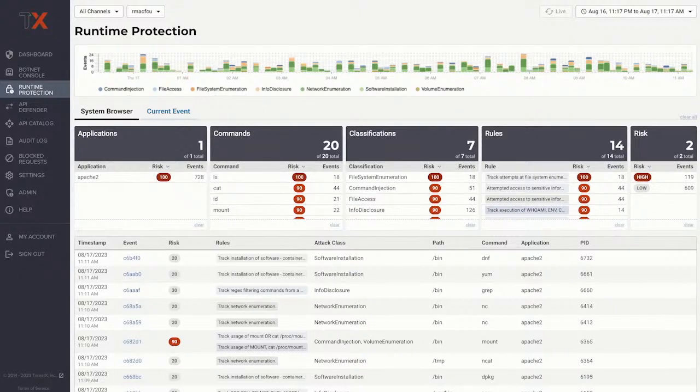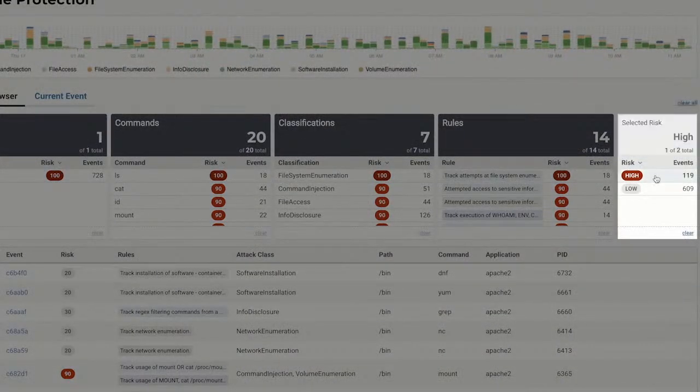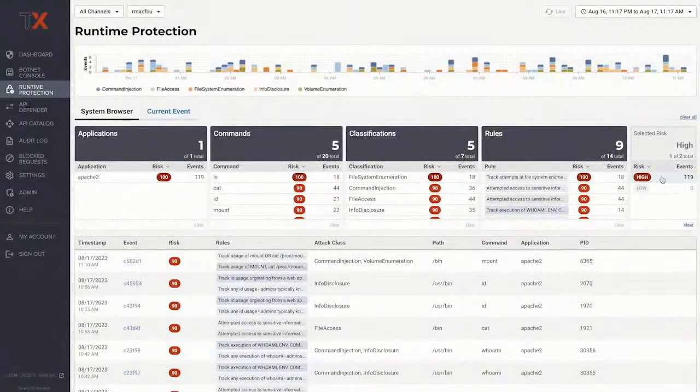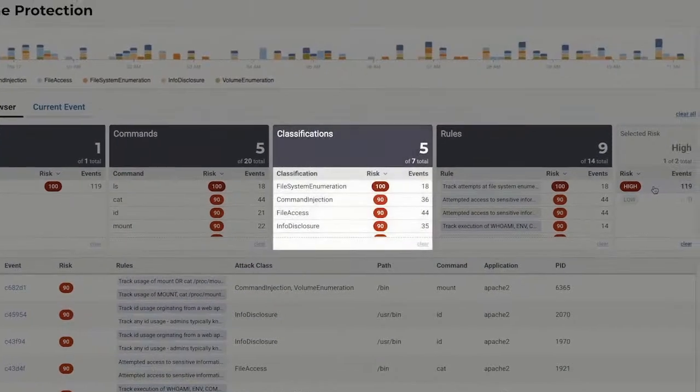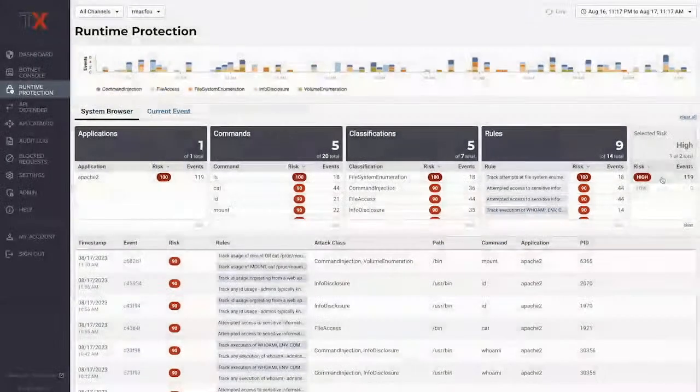Let's start by using ThreatX's system browser in the Runtime dashboard to observe all runtime traffic and suspicious events being detected by ThreatX's WRAP sensor. Users can drill into high-risk events running on their workloads by using the dashboard's Miller column filtering to quickly and easily begin investigation. Now that we're looking at all high-risk traffic, users can drill down into even more specific classification or rule details. Classifications are based on the MITRE framework for identifying attacker behavior. ThreatX rules capture specific traffic patterns and behaviors, and each rule is aligned to a specific classification.